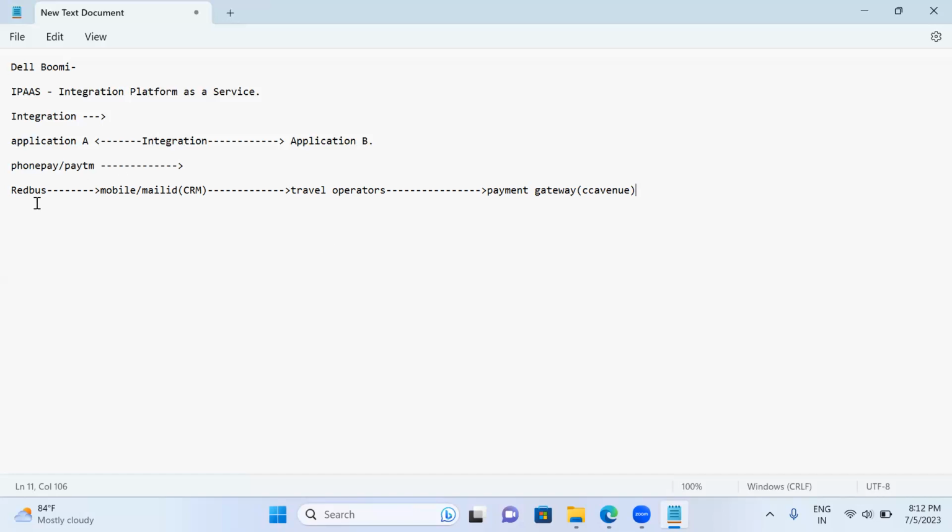So here Red Bus is directly not approaching the bank. If I am using an HDFC debit card, Red Bus is not going to fetch my debit card details. Here Red Bus is indirectly communicating with the payment gateway system provided by CC Avenue.